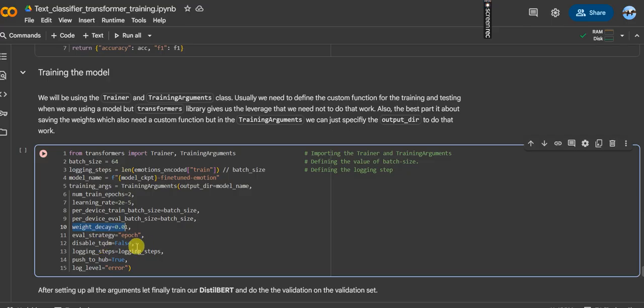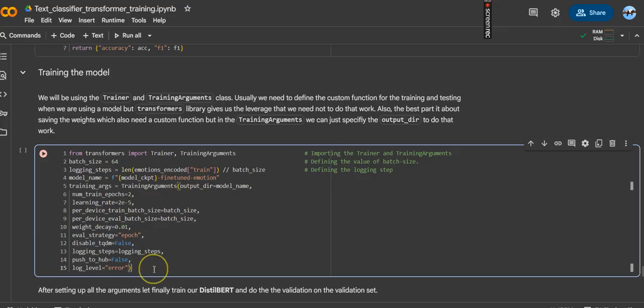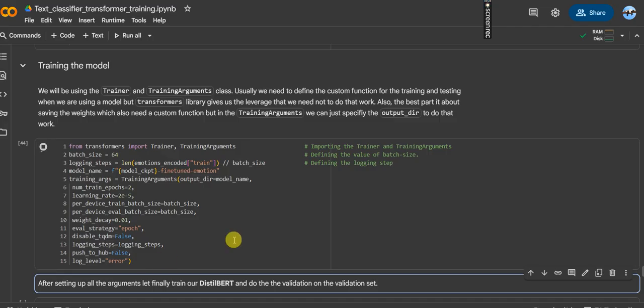Disable TQDM false. What is this TQDM? I will tell you later. Logging steps, and then push to hub true. What is push to hub? It means this weight will be pushed to my Hugging Face hub. Actually, I can put it to false because in my Hugging Face I have already sent it. It's saved, so there's no need to save it again. So I guess these were our training arguments that we need to specify before training. Okay, so let's save them.